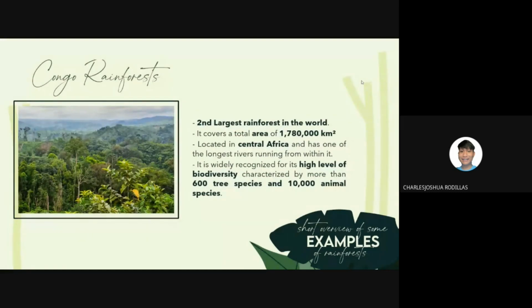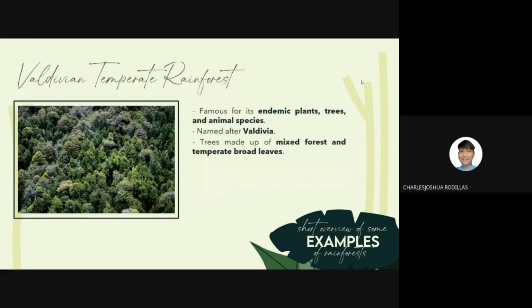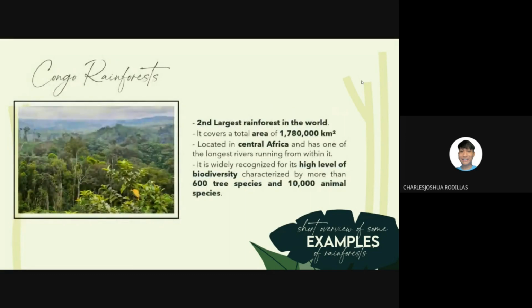Next is the Congo forest. Congo rainforest is the second largest rainforest in the world. The Congo rainforest is widely recognized for its high level of biodiversity, characterized by more than 600 tree species and 10,000 animal species. Some of its famous residents include forest elephants, gorillas, chimpanzees, okapi, and lions. Next slide, please.